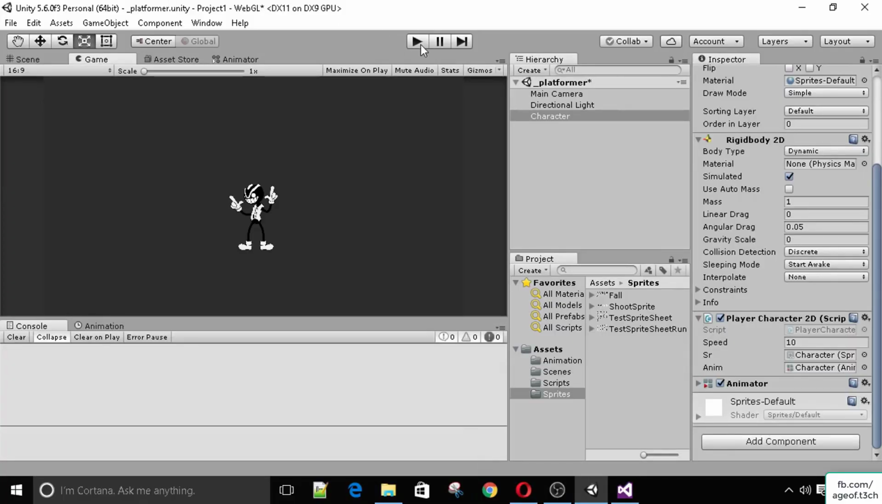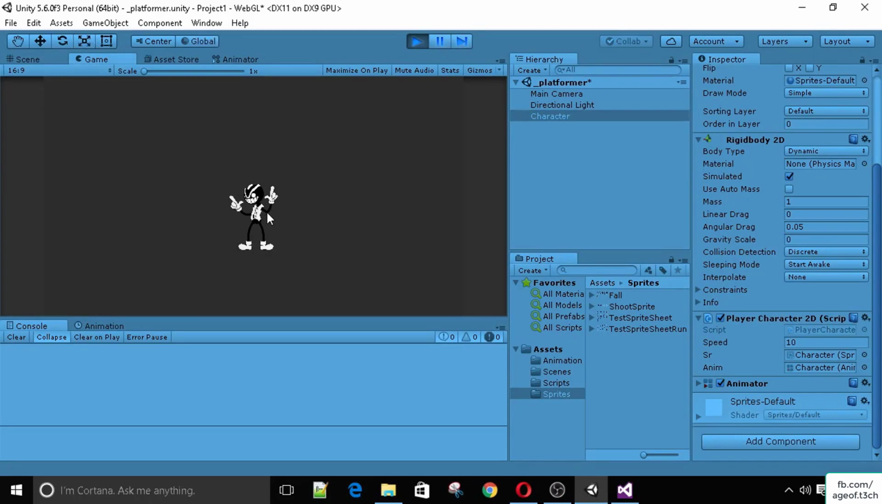Hello and welcome back. Last time we set up our animator and now I can move left and right, and I'm switching from idle to walking when required. So now in this lecture I want to create a jumping animation and some jumping logic.